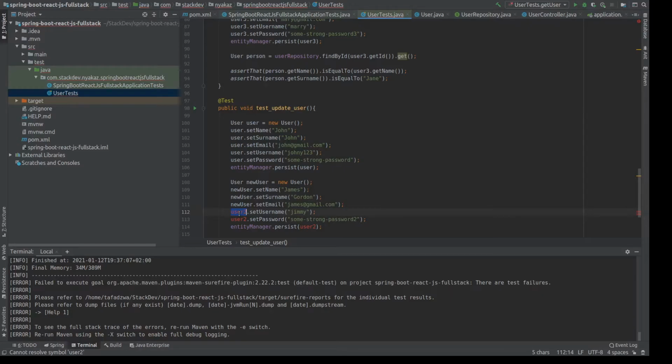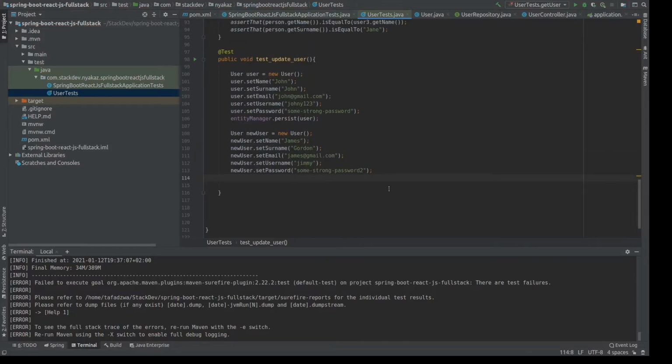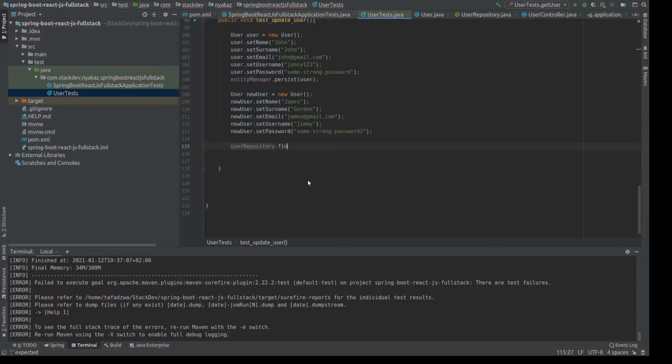Right, so this is the new user and I'm not going to persist this. So this is the new user object. What we want to do is find my user by this ID. So I'm simply going to say user repository dot find by ID. I want to pull the first user, so I'll say user, which is the first user, dot get ID, then dot get, like so.